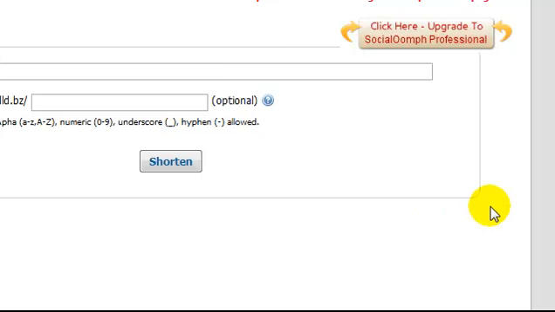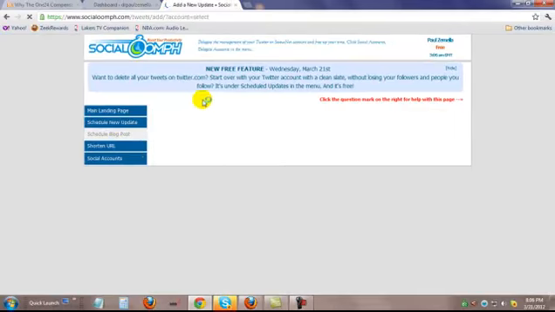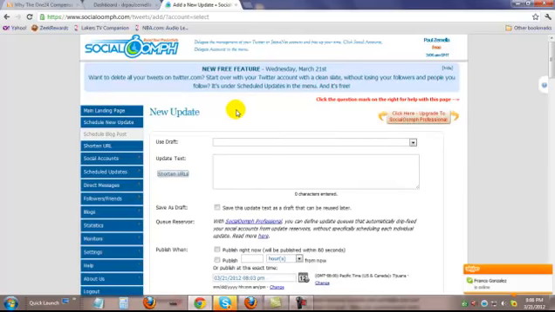Social Oomph. That's my tech tip for the day. I hope it helps, and take advantage of it. Use it, play with it. You can't hurt anything, you can't break anything, and you find that it makes your marketing life, your communication life on the internet simpler, easier. It's a very popular program, and many people use it regularly.